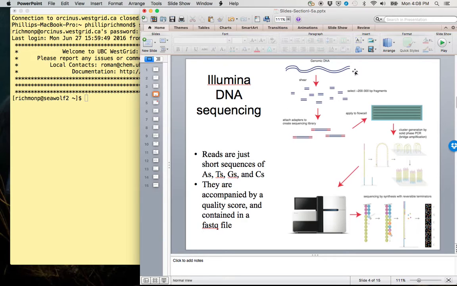So genomic DNA is sheared and then size selected, and you ligate adapters to your pieces of DNA, attach them to a flow cell, and then there will be a cluster generation where you essentially run through bridge amplification and generate these small clusters of identical short DNA sequences.